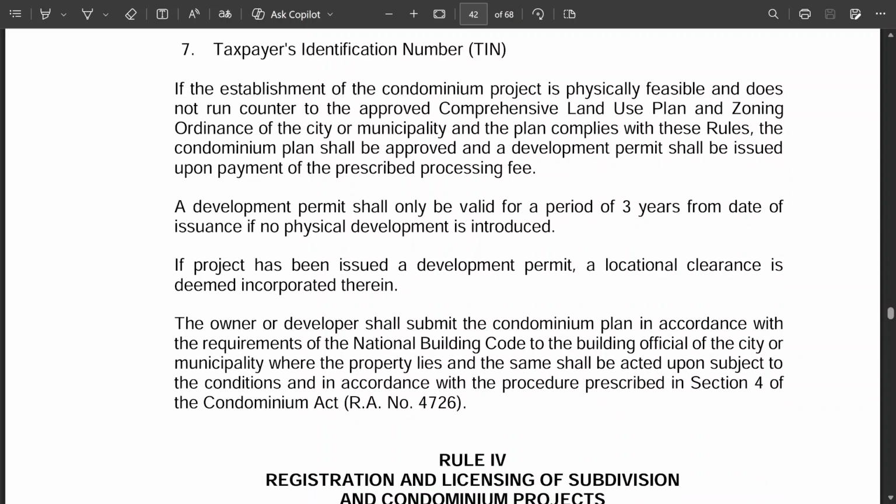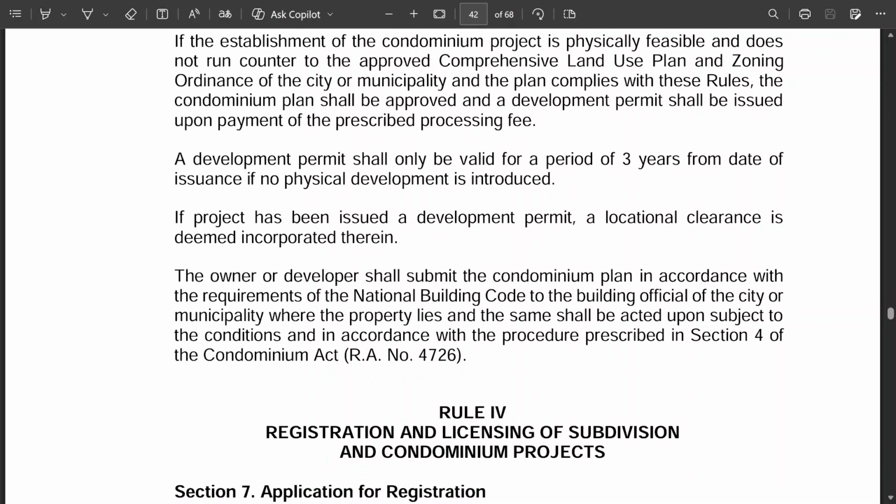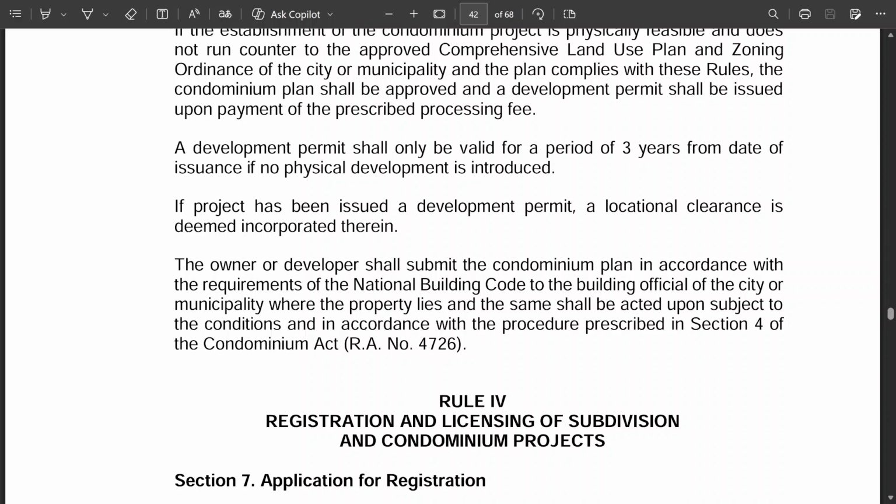The owner or developer shall submit the condominium plan in accordance with the requirements of the National Building Code to the building official of the city or municipality where the property lies, and the same shall be acted upon subject to the conditions and in accordance with the procedure prescribed in Section 4 of the Condominium Act, RA number 4726.